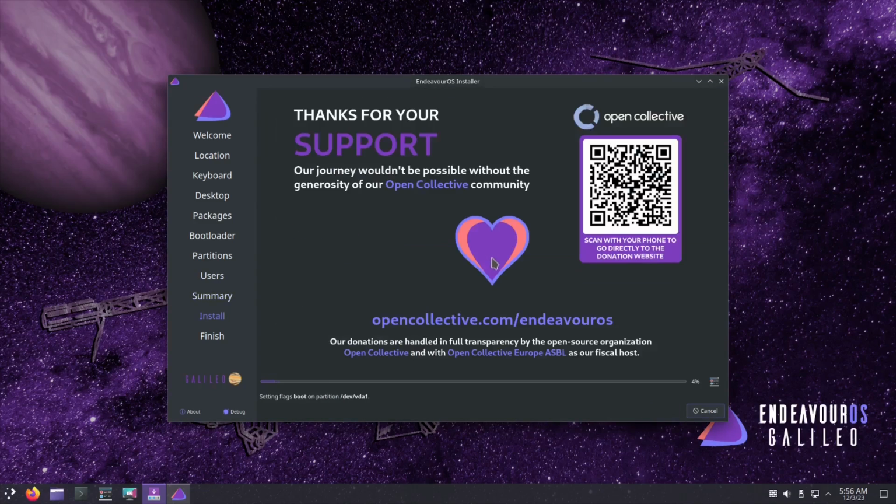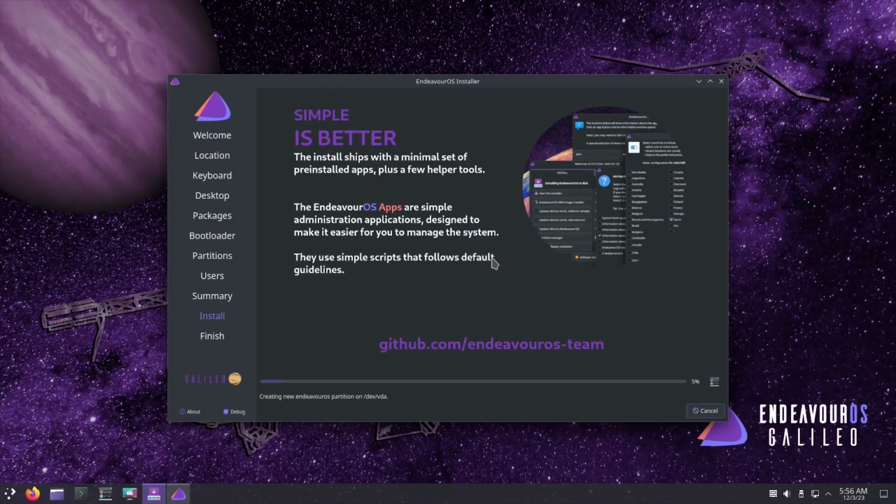And then depending on your internet speed and depending on your system, of course, it may take 5-10 minutes or 15 minutes even, or sometimes may take longer. So just be patient, let the installer do its thing, and then you're gonna reboot to the newly installed EOS.